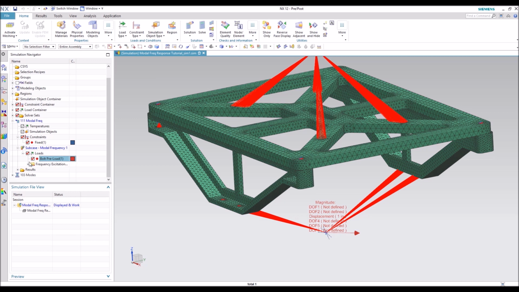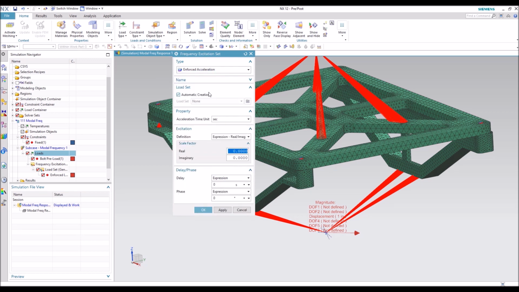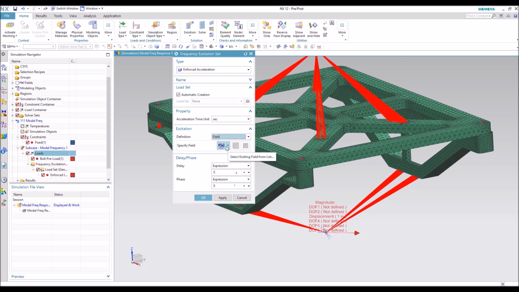The next thing that you do when doing a modal frequency response analysis is create a frequency excitation set. So I'll go ahead and do that for you now, but I'll also show you what's already set up. You're going to go to load, new load set, frequency excitation set. In this case, we're going to change it from applied load to enforced acceleration. We're going to go to excitation definition, change it to field, and under specify field, change it to table constructor.